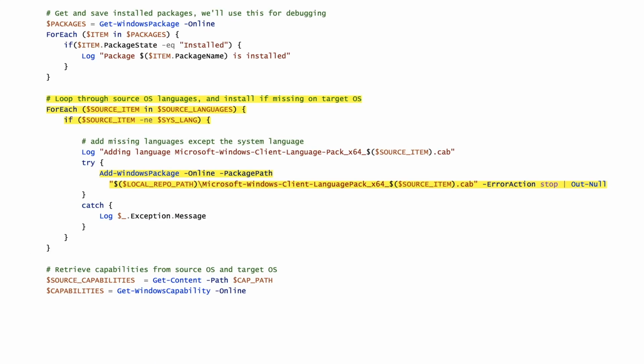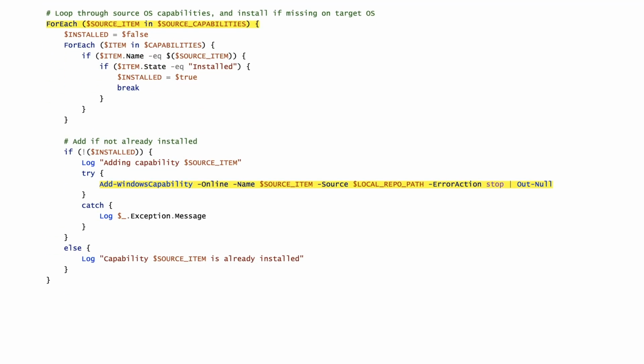Then I'll loop through these languages and install the language pack for each. I'll skip the system language as this will match the source OS and thus already be installed. Next, I retrieve the source OS capabilities that I saved earlier and save the capabilities that are currently installed in the new OS. For each capability installed on the source, I'll check to see if it's installed on the new OS, and if not, I'll add it via Add-WindowsCapability using my local repository folder as the source location.